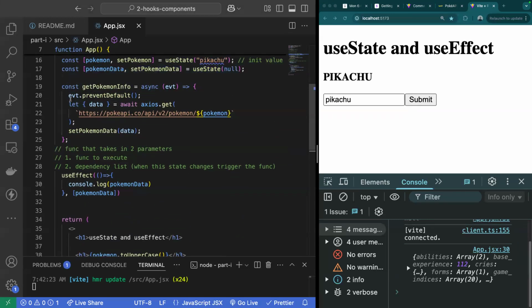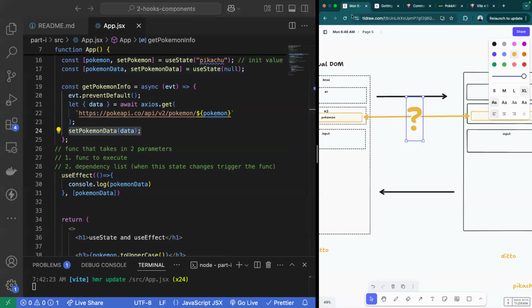That sends a request to the Poke API to grab the data attribute, and it sets that value to Pokemon data. Well, when I set that value to Pokemon data, this comparison also triggers a useEffect. Right, so useEffect, dependency list.